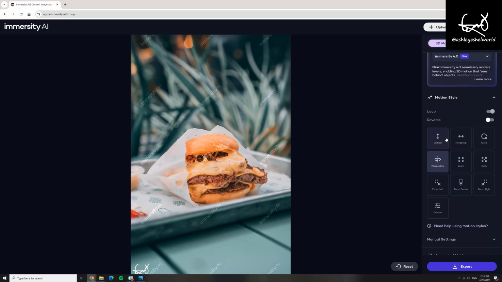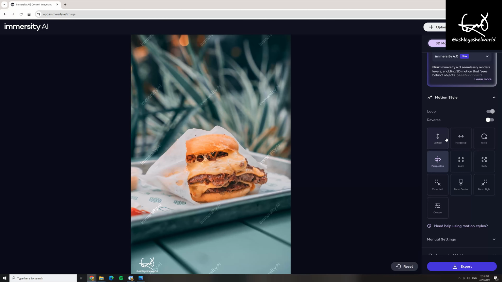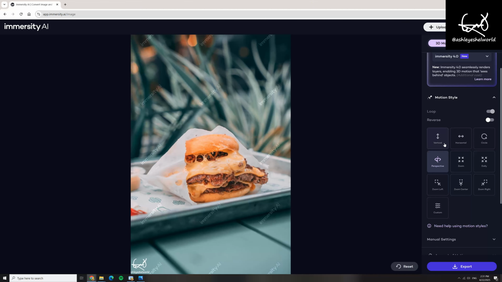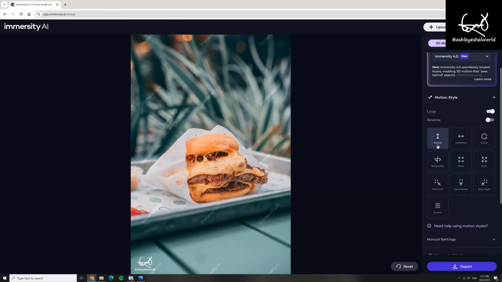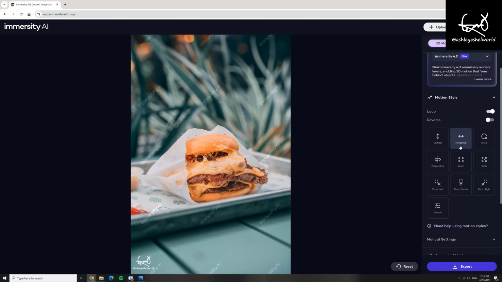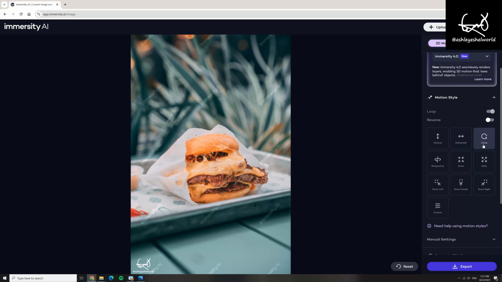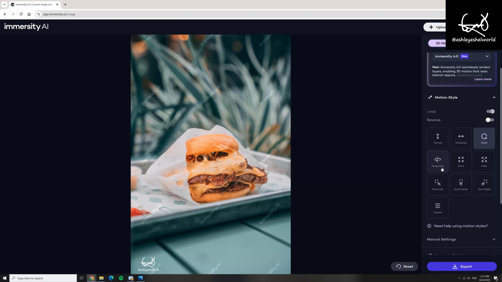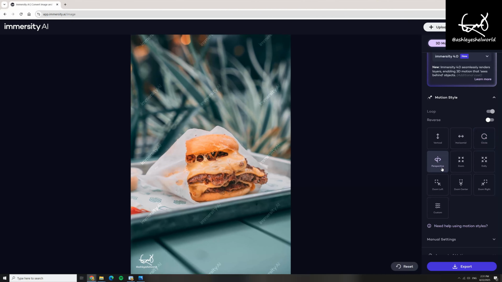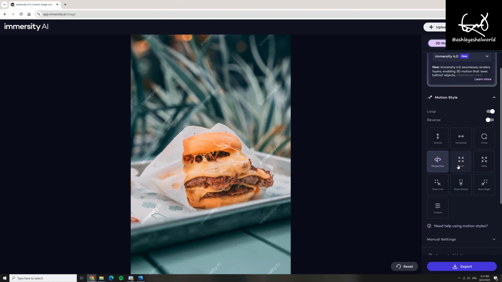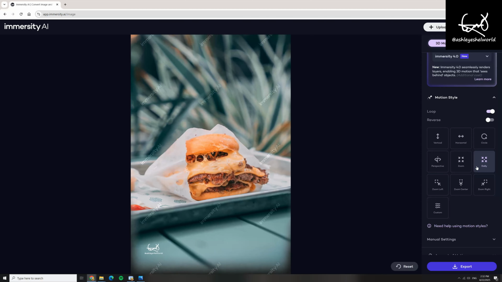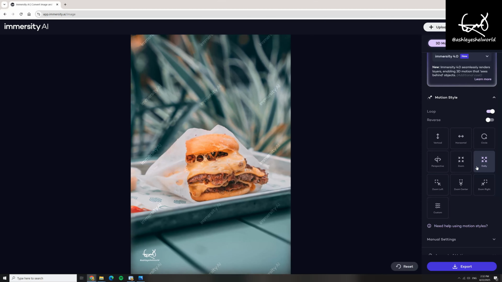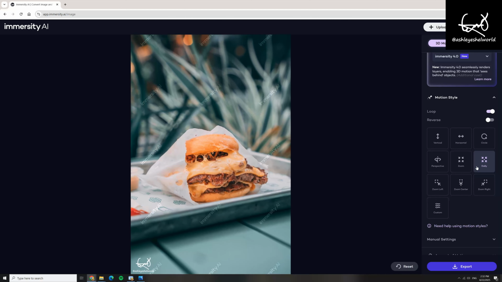Let's choose for now the best motion style that I think can suit this burger shot as a commercial. We have here vertical shot, horizontal shot, circle. I don't think circle works well. Perspective, I think it looks great because it looks very authentic. Zoom out. This is a dolly, which is like zoom in very, very slowly, and I think this is a very unique and creative shot.